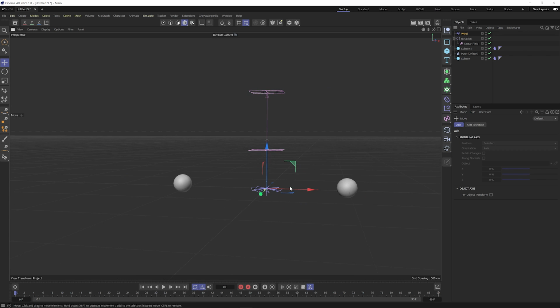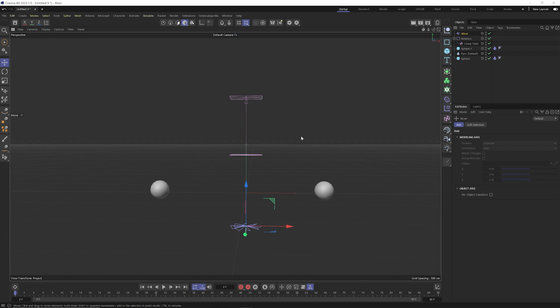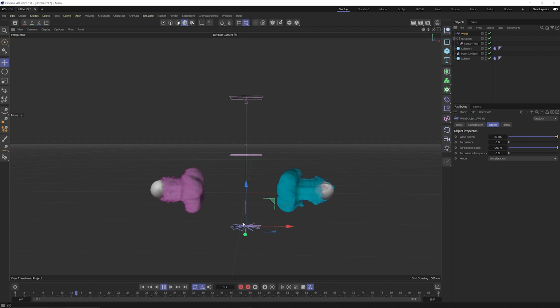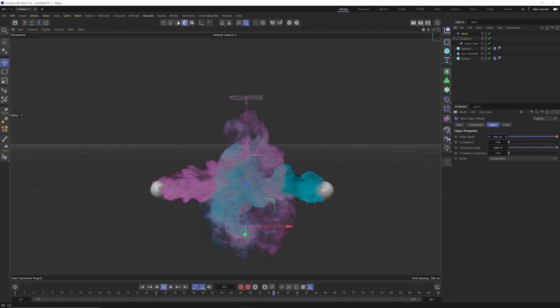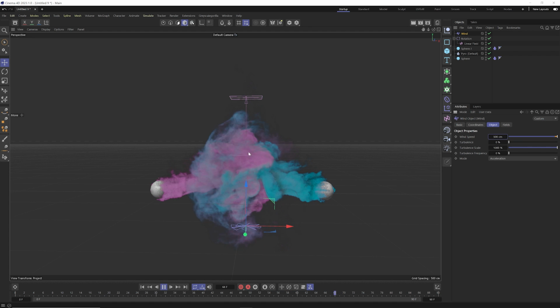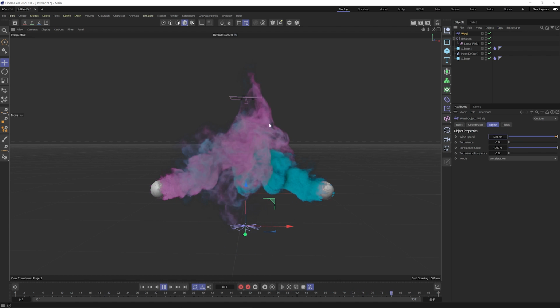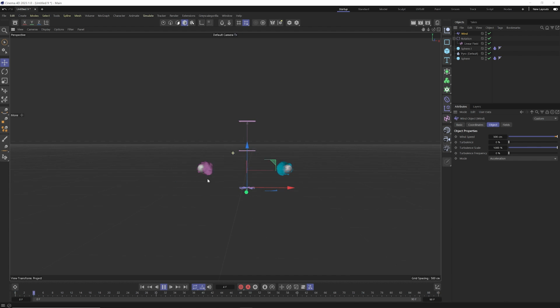So I'll rotate this upward. The positive Z is the way the wind is going to be blowing. Go to wind, and let's up the wind speed here to say 30. I think we need more than that. Sometimes you just need crazy values. And now you can see the wind's kind of pushing upwards, and now we got this cool vortexy thing.